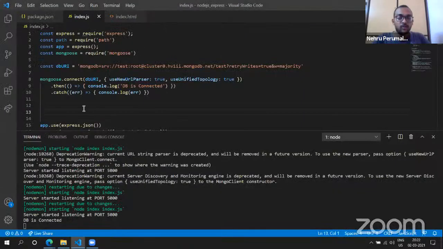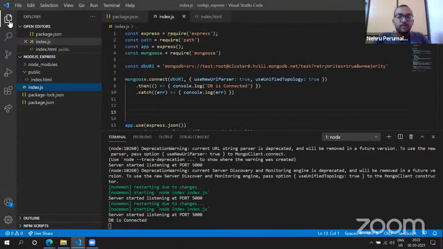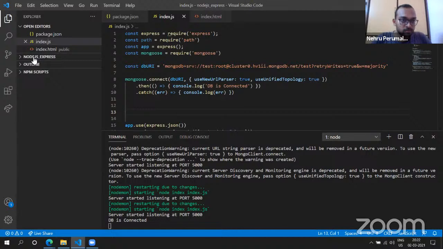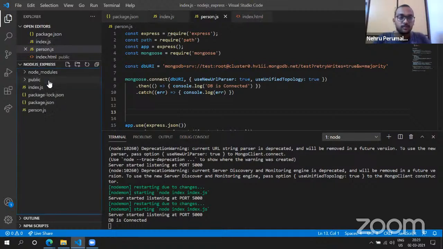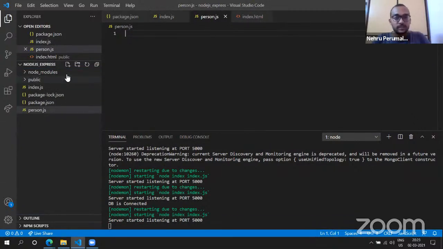Now we'll create some files where we'll look into what models and schemas are. So what I will do is create a file. The file name is person.js.